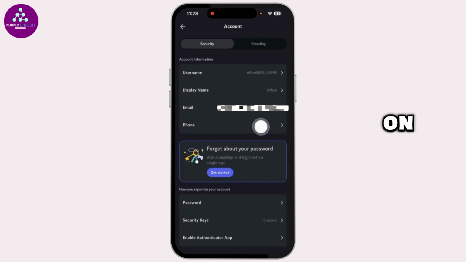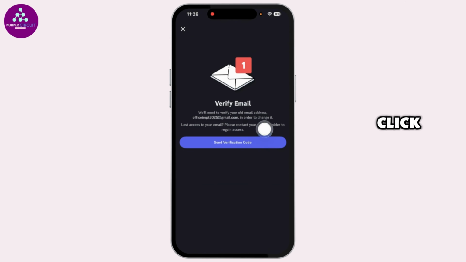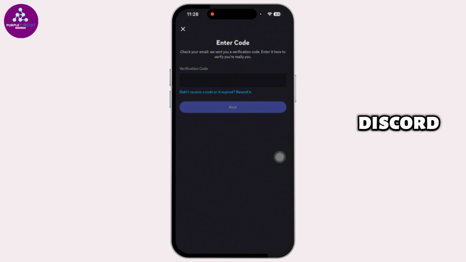All you have to do is click on the option of email. Now you're going to get this kind of pop-up. Verify email. Click on the option send verification code. Now you'll be receiving a verification code in the email address that is linked with your Discord account.